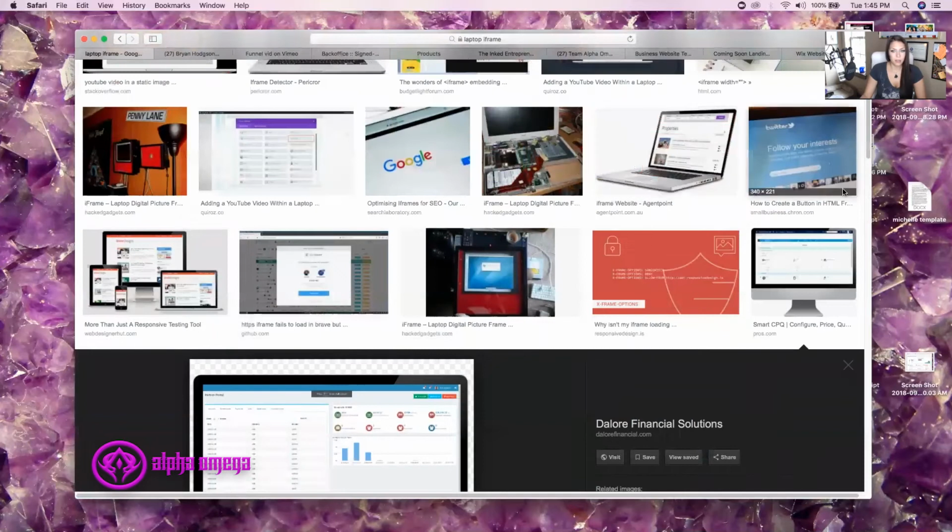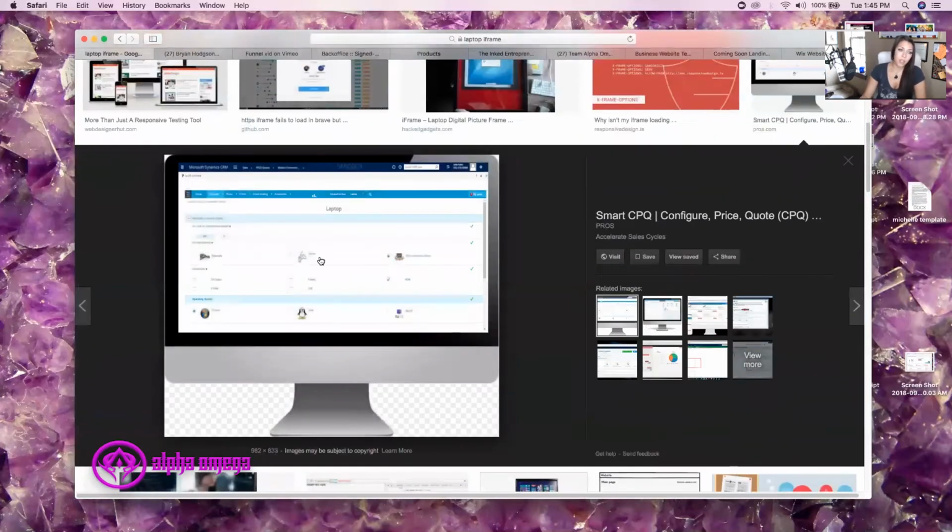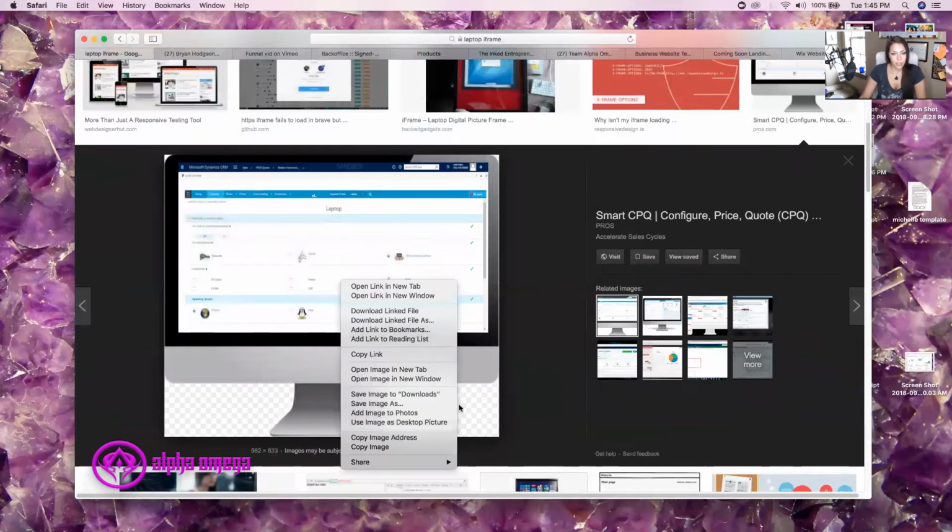Oh, there it is. Laptop iframe. Then it's this one, the Smart CPQ, right here. You want to make sure that you pick the laptop iframe that has the transparent background. These checkered boxes right here mean that it's a transparent background, so it'll look really clean on your page. What you're going to do is right click it, save image, save it to your computer.